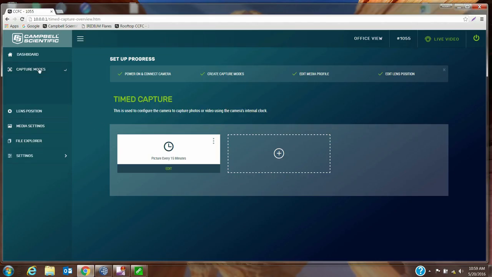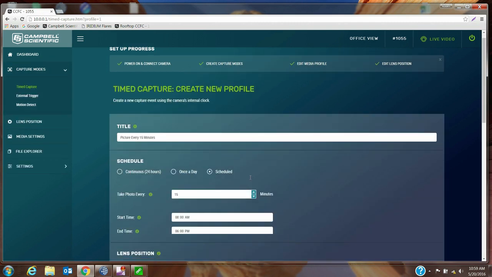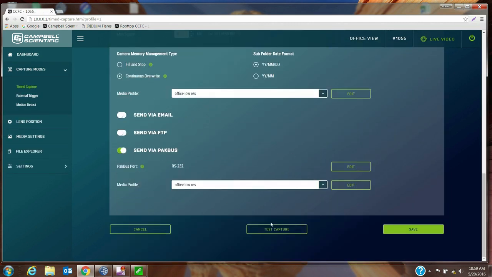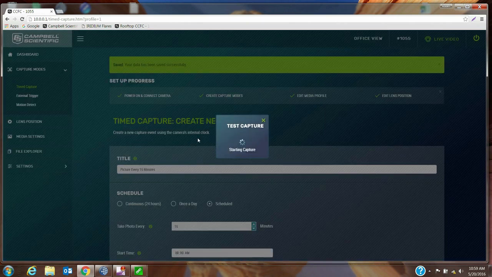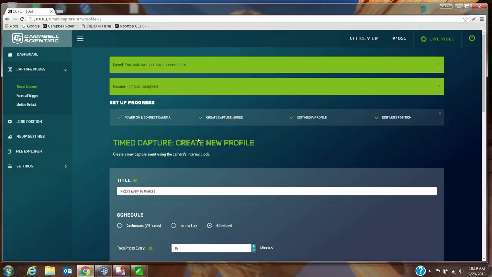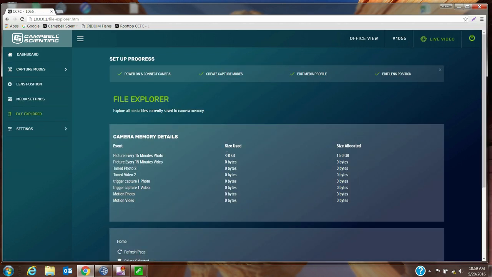a capture, which is simply done by going into my capture mode, and right down at the bottom in the center, it says test capture. I hit OK. So it's collecting the image, and this is just in my office, so it's going to be of, you know, my jacket, my wall, or something like that. I want to go into the file explorer of the camera, and sure enough, there it is.